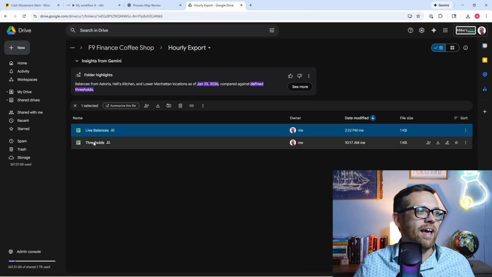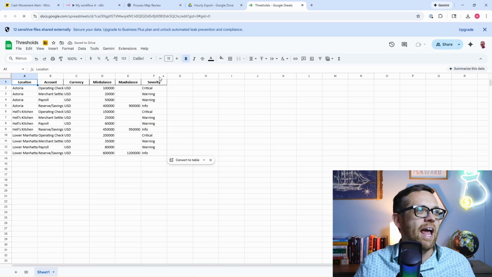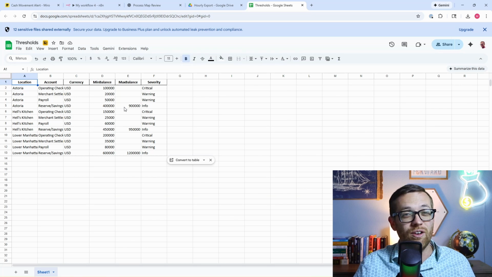And then the other file has our thresholds, which is our minimum balance and our maximum balance alert, and how serious these are. So for instance, the reserve and savings, if it's a minimum or maximum balance, that's really just a notification. We aren't making transactions out of savings. So that's not going to warn us that it's alert worthy. But if it's the operating checking account and it drops below the minimum balance, that's a big problem. So that's what we have here.